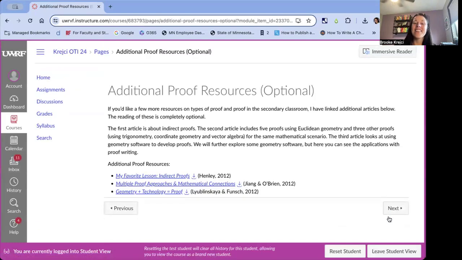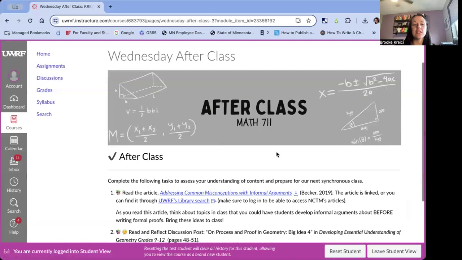Oops, not after class yet. This is a page where I just provided some additional resources. It tells you it's optional. You don't have to read them, but if you're looking for additional resources, they're there.